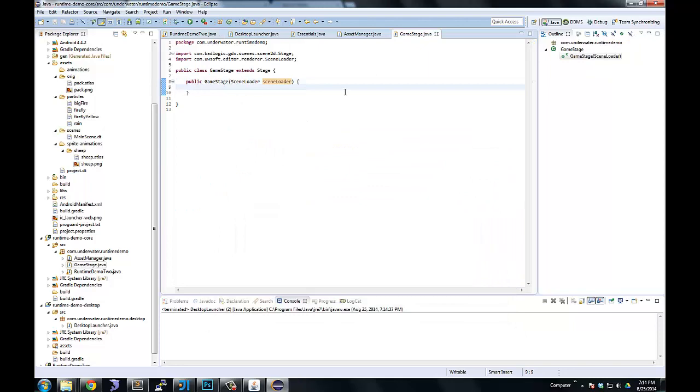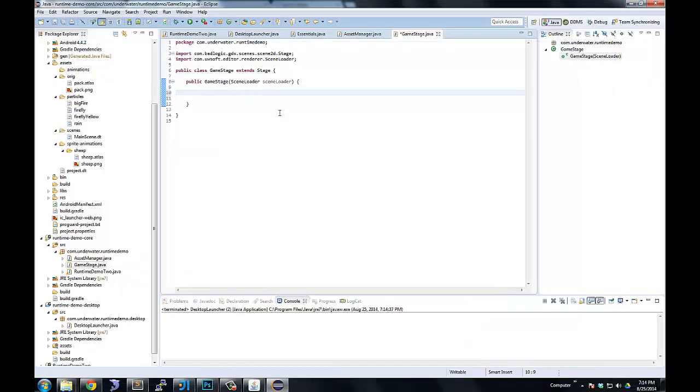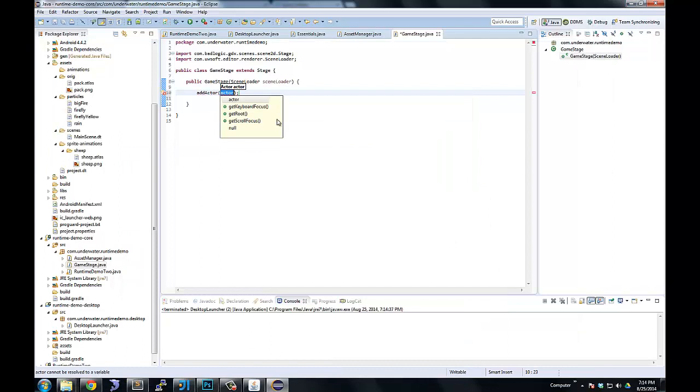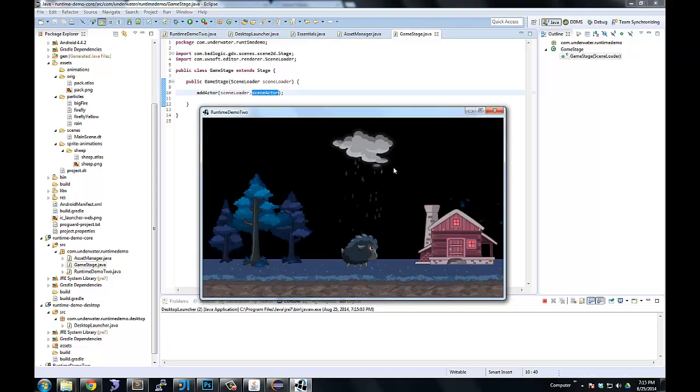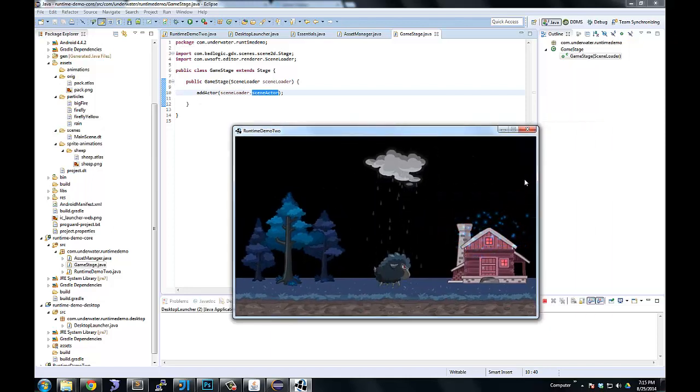Now we have scene loader, we have stage. It's totally the time to render this thing, and now it's going to be easy. We're just going to add actor to the stage, which is scene loader, scene actor, which is the root actor. This is root of everything on your scene. And ta-da! We have everything rendered, looking good.